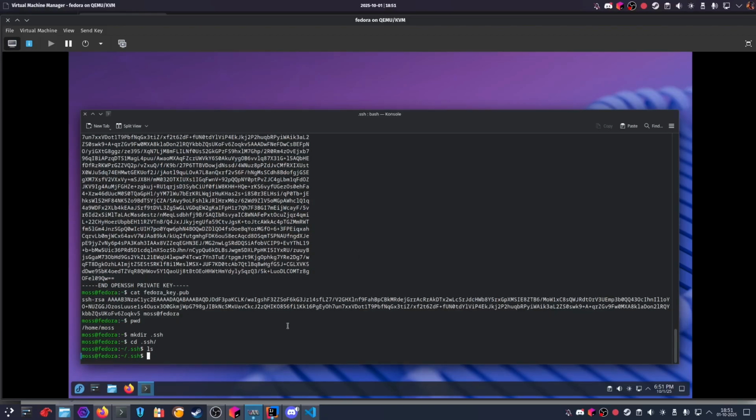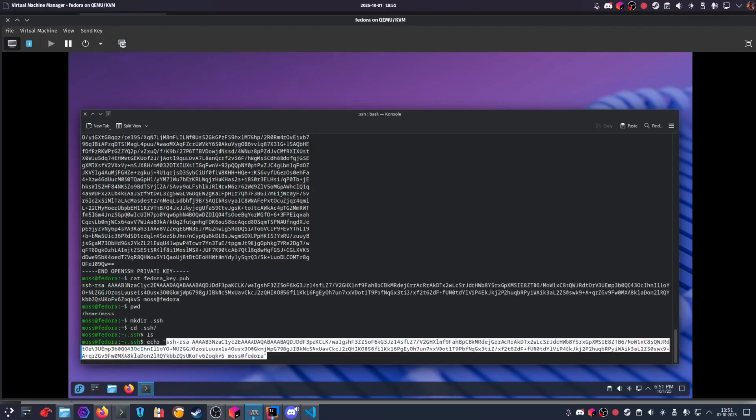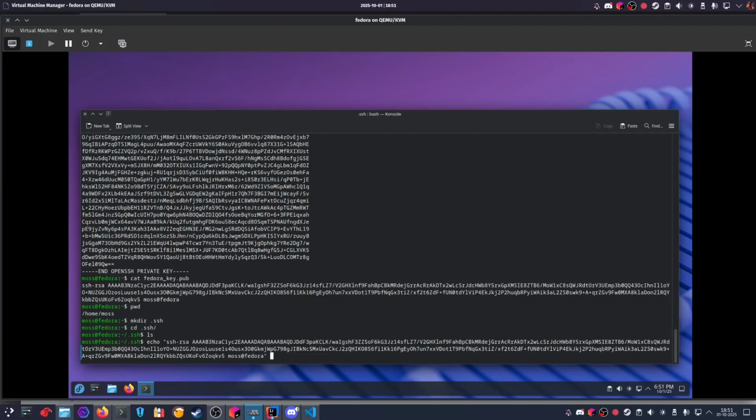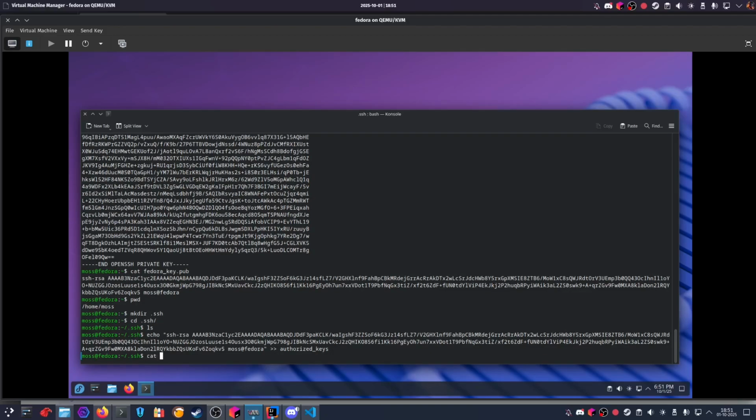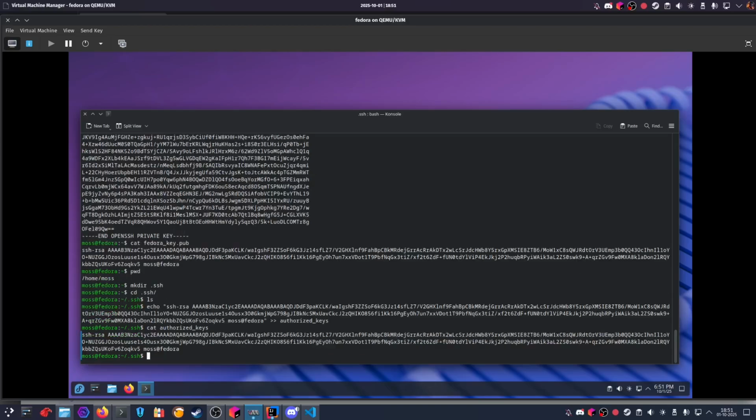Now at this point I only have 1 key, so I'm going to copy this, and then I'll say echo, put this in quotation marks, I'll paste it, and then use the redirect to put this into a file. And the name of this file is going to be authorized_keys. You see that I spelled that right? Yeah, that's fine. So now if I do cat on this authorized_keys, I'll see the content in there.